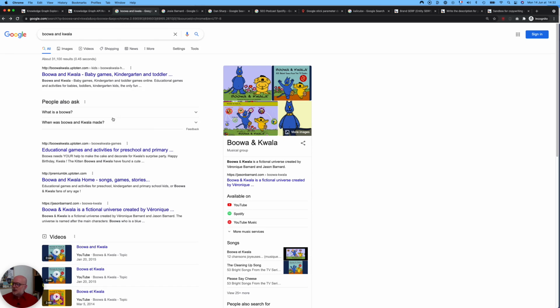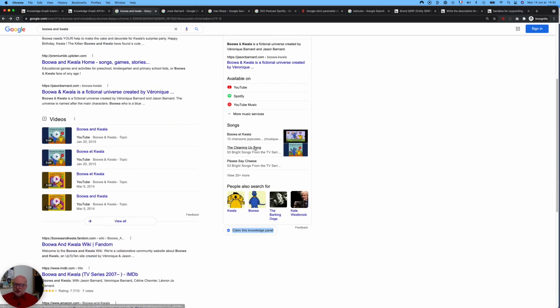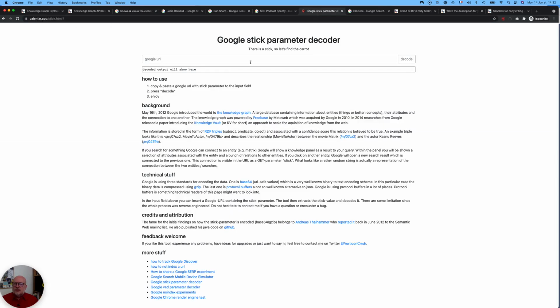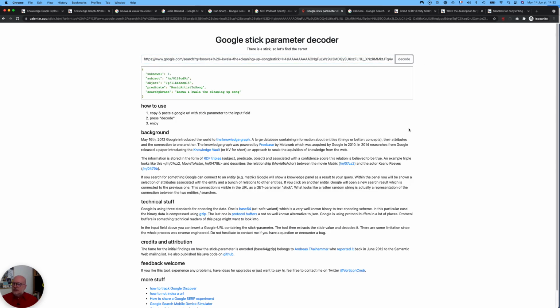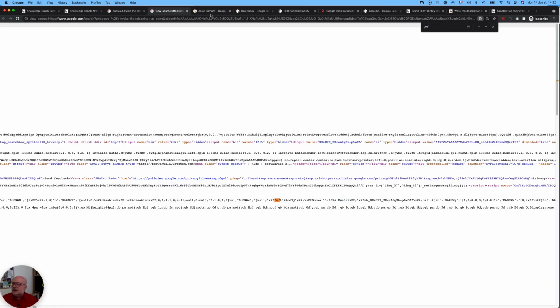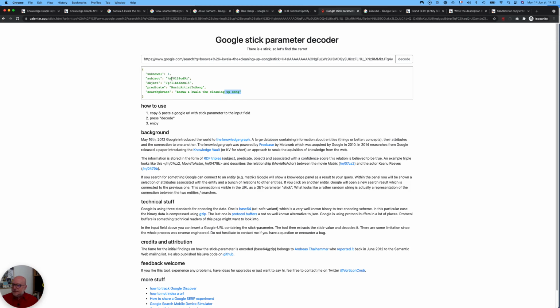Now, coming on to Bua and Koala, I just prepared this as an example because we can click on the songs, the cleaning up song. As you can see here, we have the cleaning up song, and I wanted to show you this interesting little trick, which is the Google stick parameter decoder that I've been using to show. Here we have the subject of this query and the object of the query. The cleaning up song, let's go and have a look at what the ID is. So we go back here, that's Bua and Koala, which is the MID we just saw here, that one.